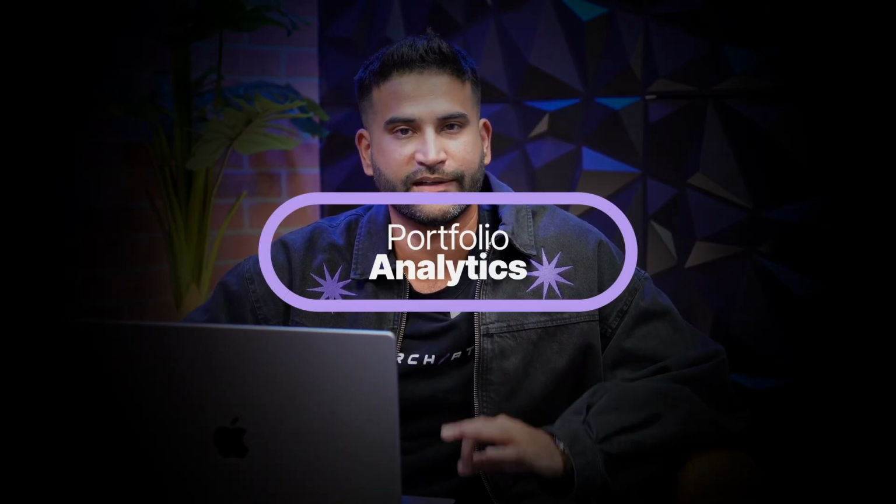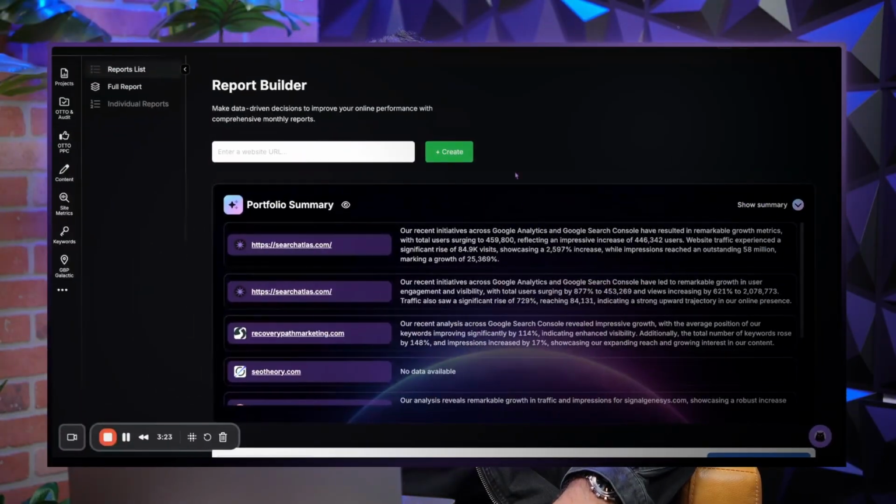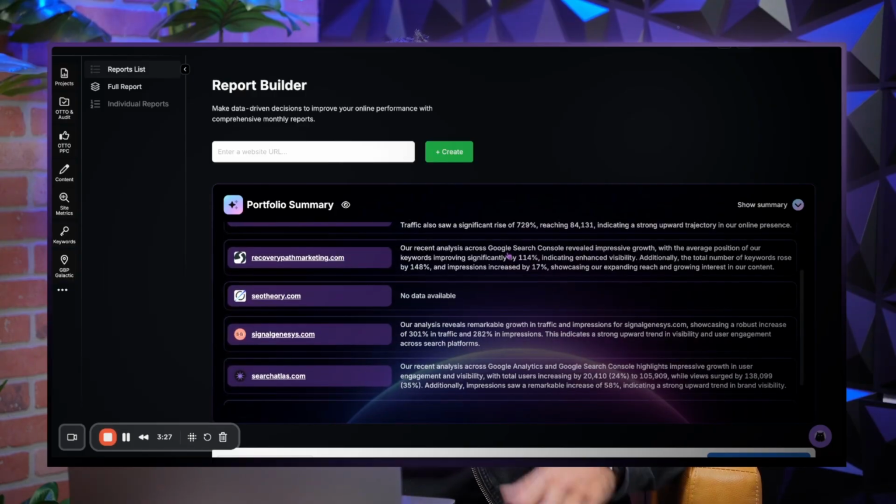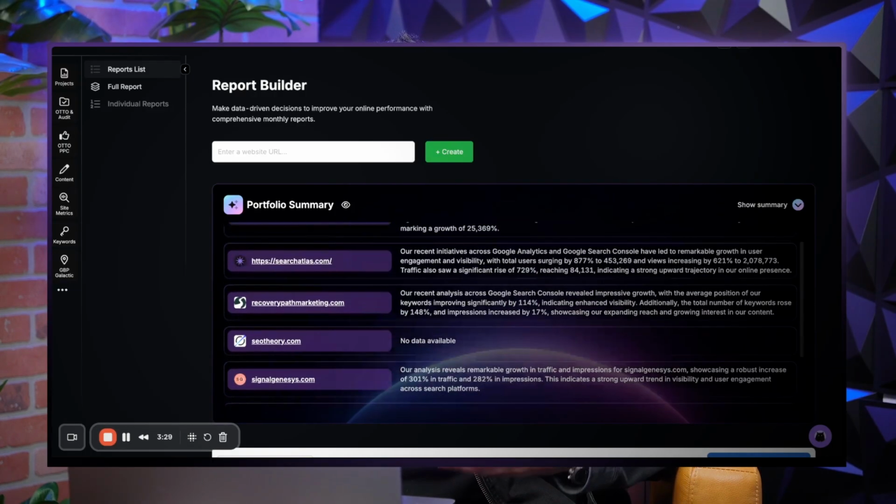We are calling this new update Portfolio Analytics. What this feature is enabling you to do is to have an AI-provided overview, a snapshot, if you will, of the performance of every single one of your individual clients inside of Search Atlas. So you no longer have to click into individual reports, go into third-party platforms to just get a sense for how your clients are trending over time.